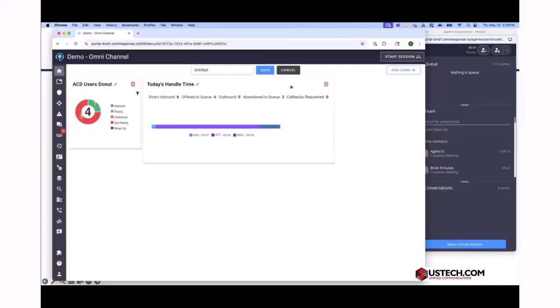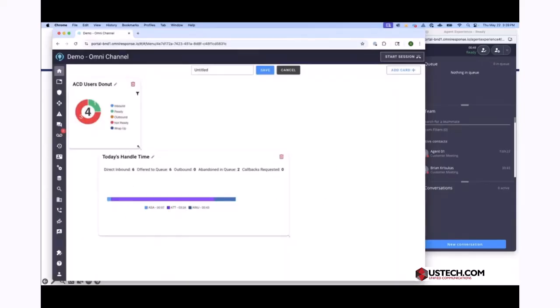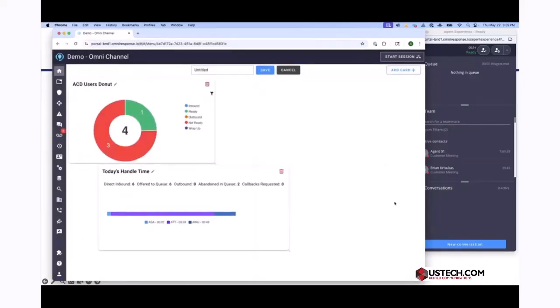Maybe I want this to be bigger. I want this down here. I want this to be a little bit bigger over here. So you can customize your own dashboard. And again, this is going to be ideal for wall boards, right? Throw these on a monitor, put it up on a wall, and have that visibility of what's going on within your contact center.